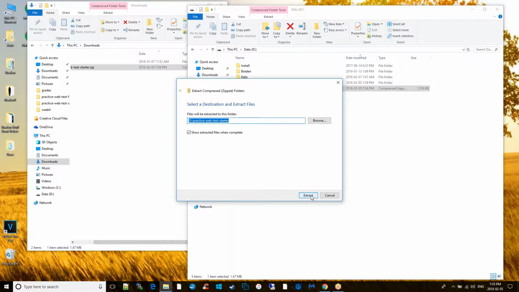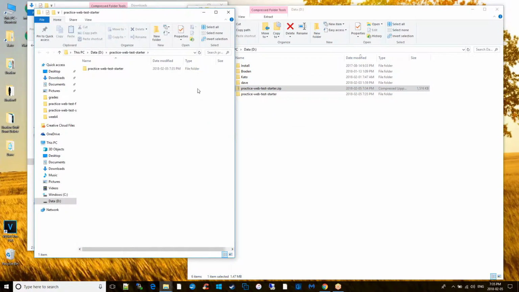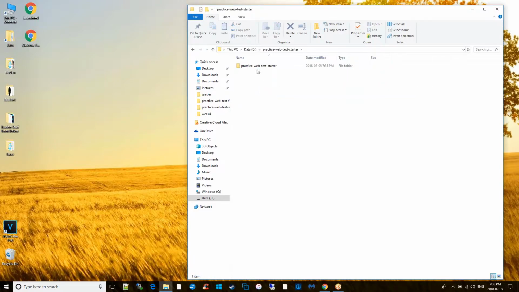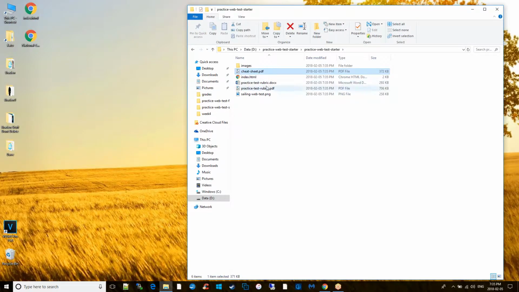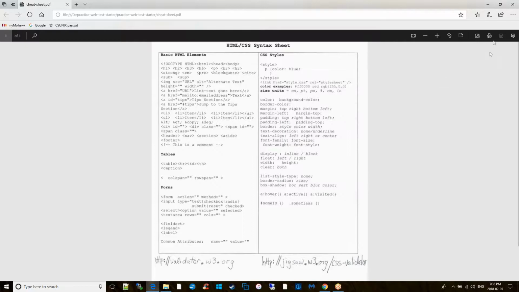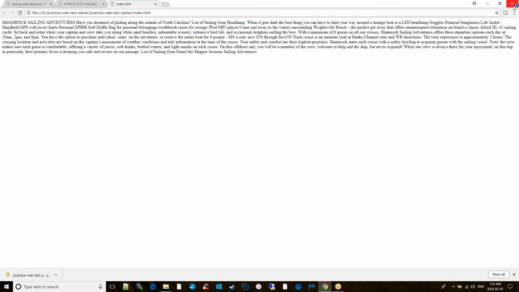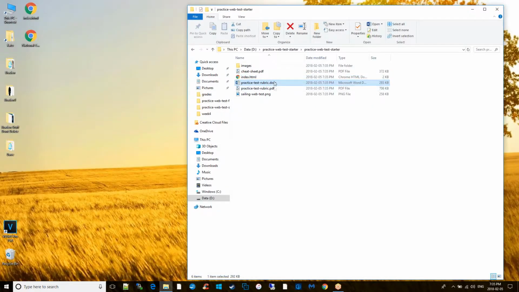Just say extract all, and it will unzip and open a window. Close these other windows, and this is what you're given as part of the test. The first PDF is just a cheat sheet of items that may be helpful. Next, we have the text that's in the document to save you from having to type in the text. Then we have the test paper or rubric in PDF and doc format.